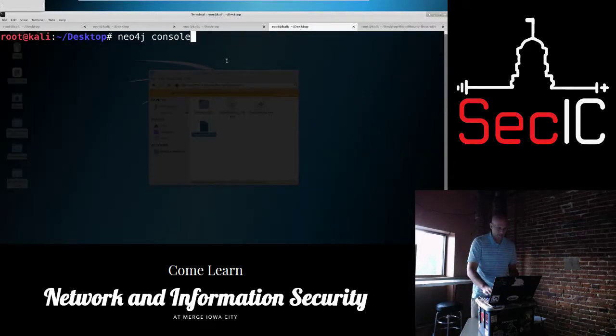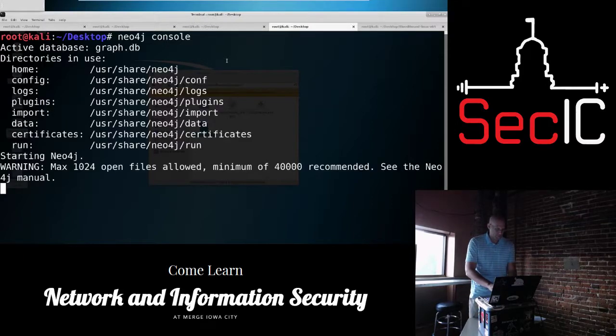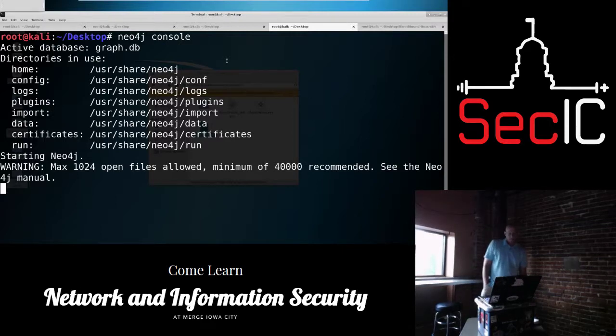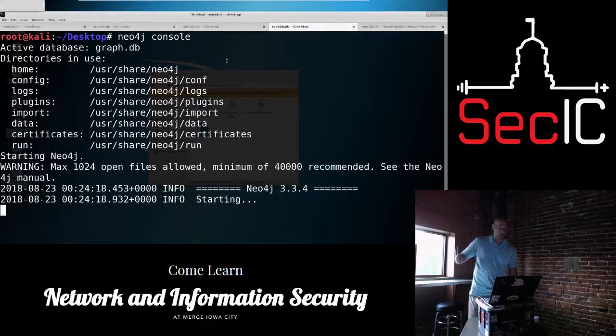Then for me to actually run it, I run neo4j console. I'll give it a second, and then usually it'll say that it started up or that it has something listening on localhost port 7474. Once it hits that spot, that's a good time for me to switch to the web page and change my password.